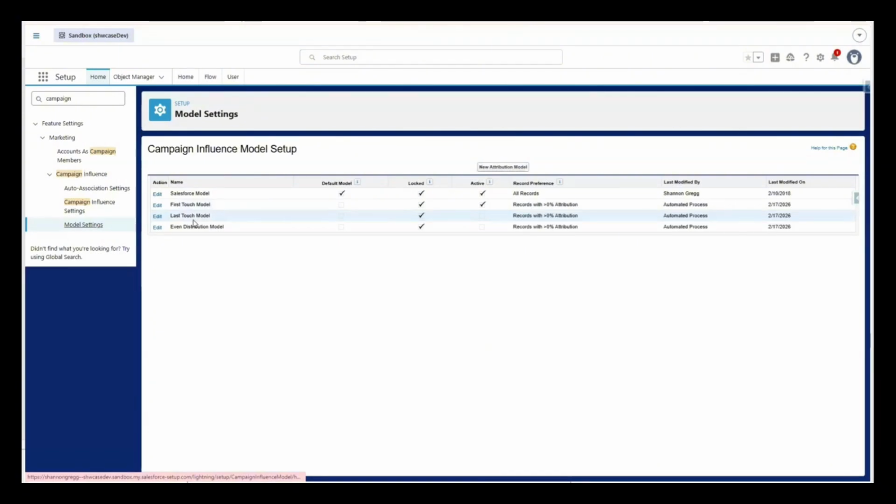These models basically help us determine how revenue is distributed across campaigns, whether it's first touch, last touch, or evenly distributed. These models help us to rate a campaign and also assign a campaign influence. The first touch basically focuses on crediting the opportunity revenue to the campaign, which is a touch point that moves prospects through the awareness stage.